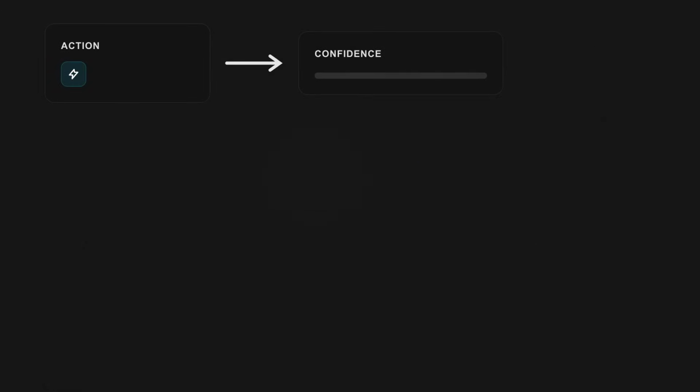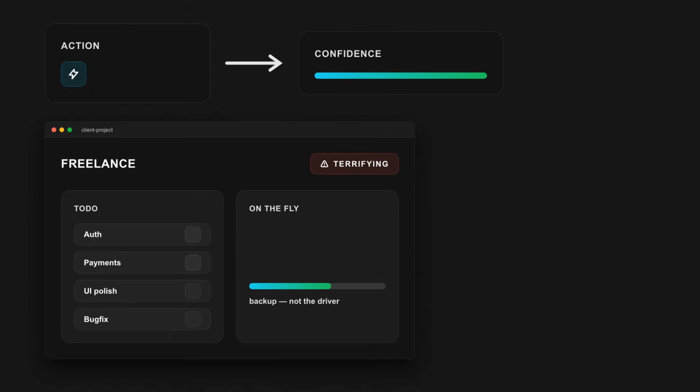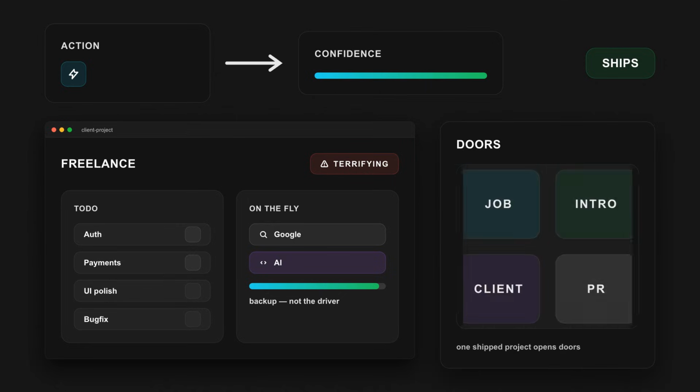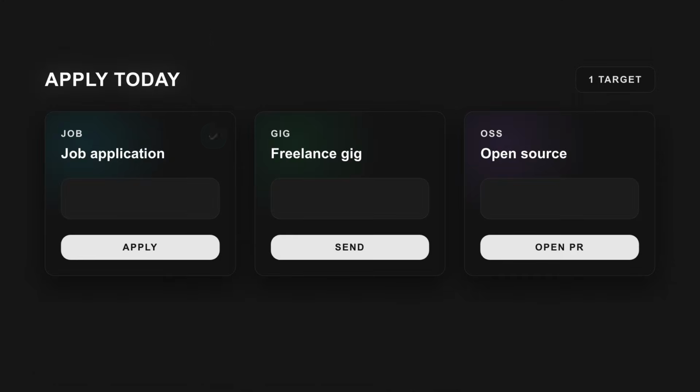Confidence doesn't come before action. It comes from action. The first freelance project is terrifying. Half of it gets figured out on the fly with Google and AI as backup. But it ships, and that one shipped project opens doors that years of preparation never would. This week's action: apply to one job, one freelance gig, or one open source project. Today. Not when the portfolio is ready, not after one more course. Today. Readiness is a myth. Willingness is everything. Ship ugly, ship weekly.